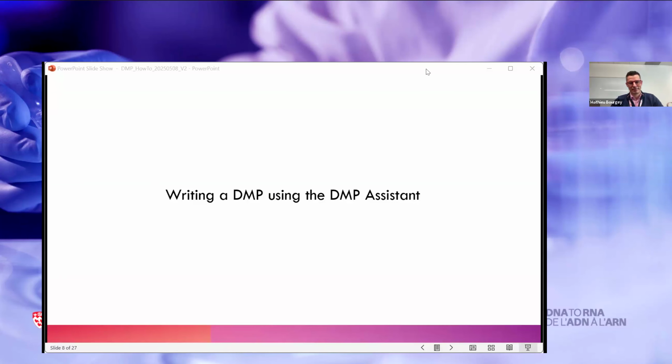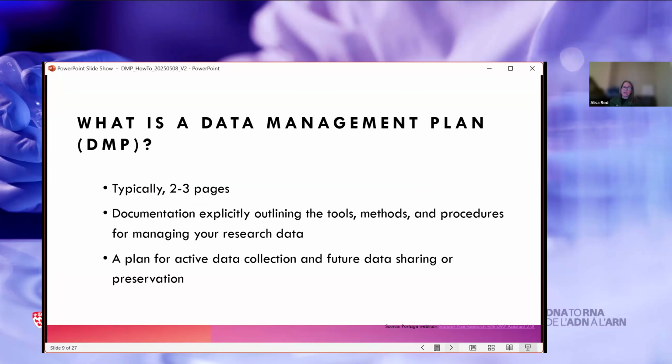Okay, sorry. All right, so how to write the data management plan using the DMP Assistant, which is a tool that we have available for researchers in general for any kind of data management planning. But in general, what is a data management plan? What does it look like? They are typically 2 to 3 pages. That's not a requirement, just a general rule of thumb. In some cases, there are funding agencies that have a limit on the requirement.